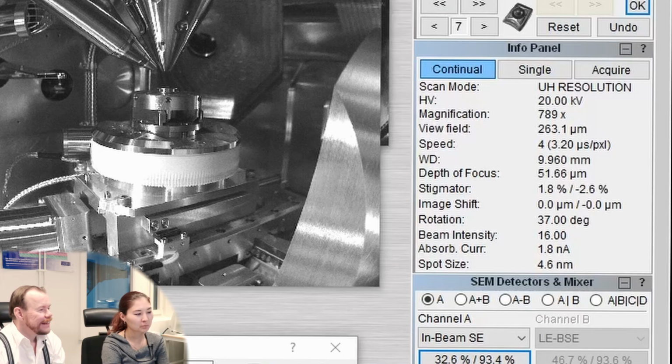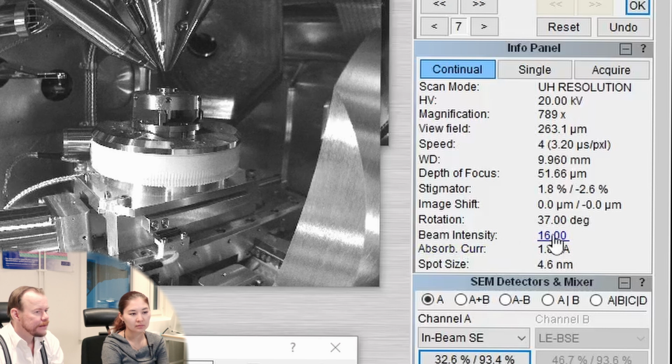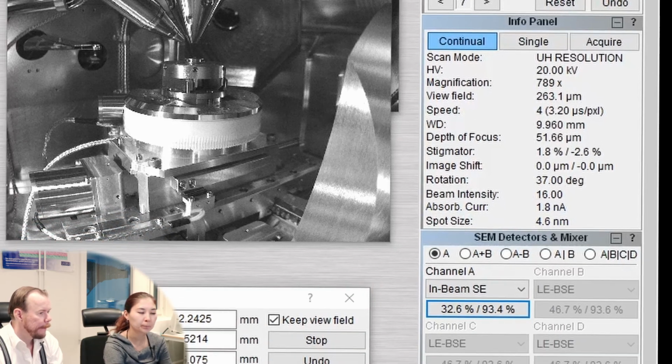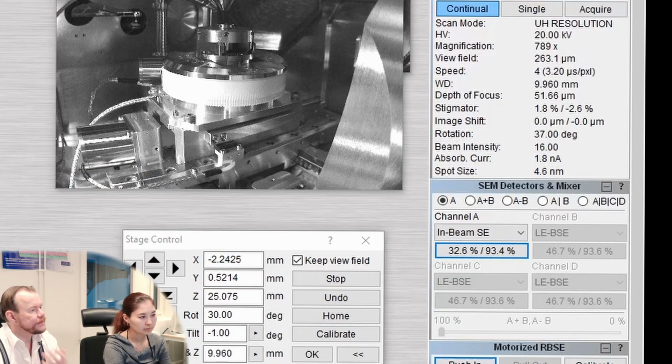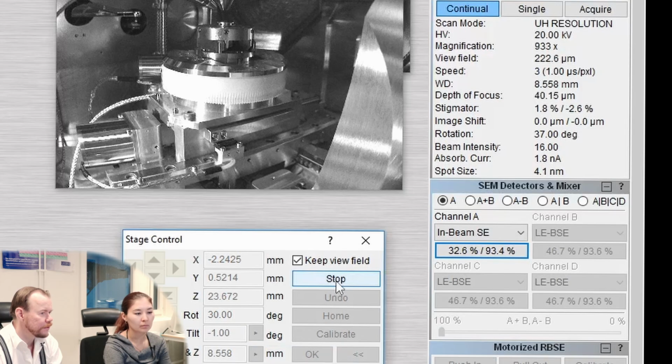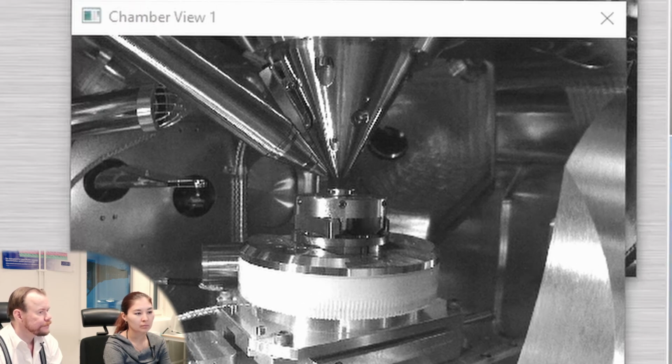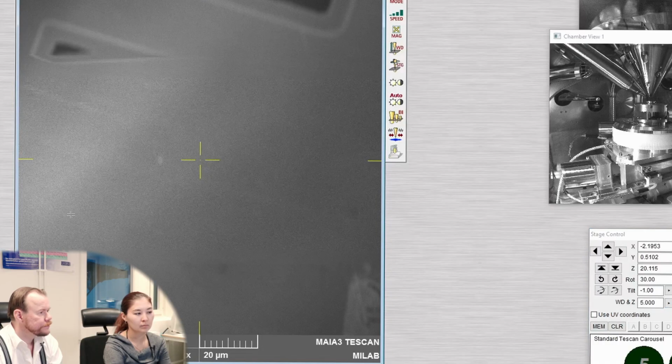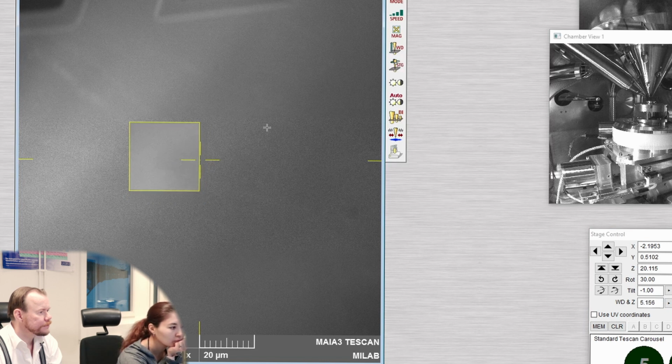So step one is to go to UH resolution, of course. So here is the UH resolution mode, and we are at 20 kV, and beam intensity is 16. Now the spot size shrunk to 4.6. So let's raise the stage a little bit, since we are going to use lower voltages over time here. Now we don't have any detector inserted, so it will be fine to go up to 5. Can focus on that little dot there, perhaps.